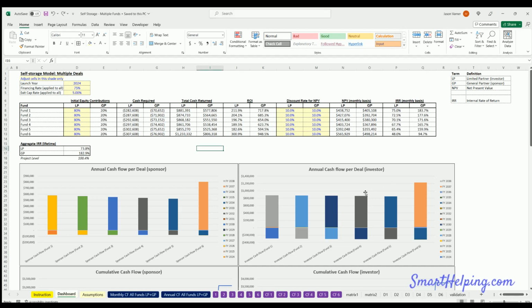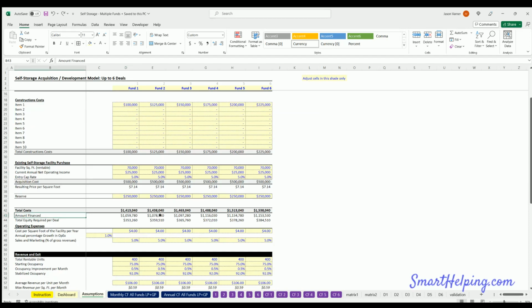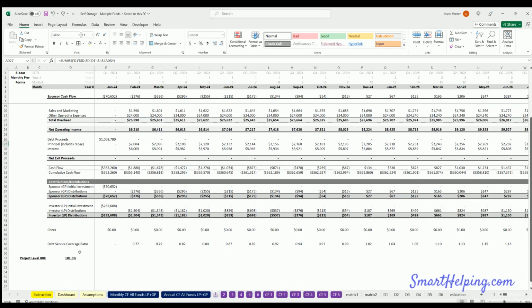One of my goals this week was to update the multi-deal self-storage model to have the option for financing in each of the deals. That is now done. You can see here you can enter a financing rate of whatever percent. That will apply to the total costs of each deal, amount financed, and reduce the total equity required per deal.